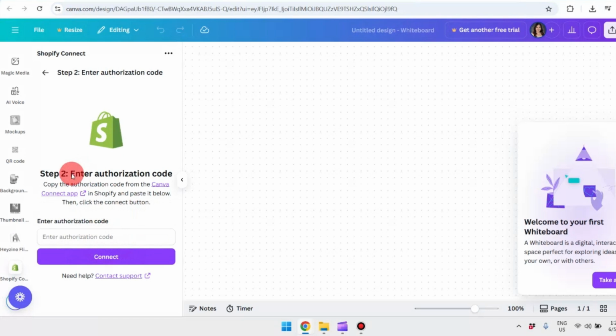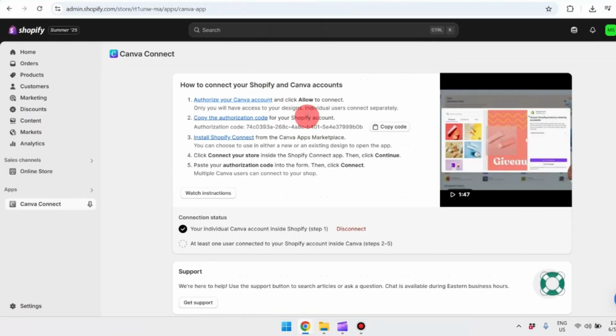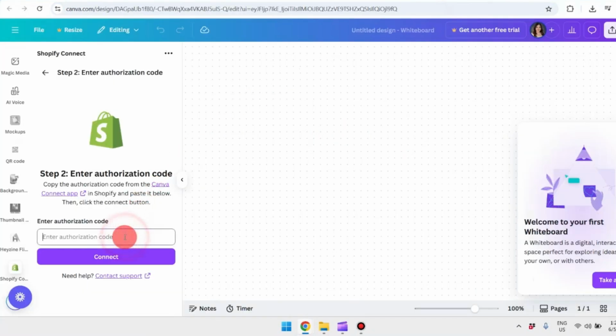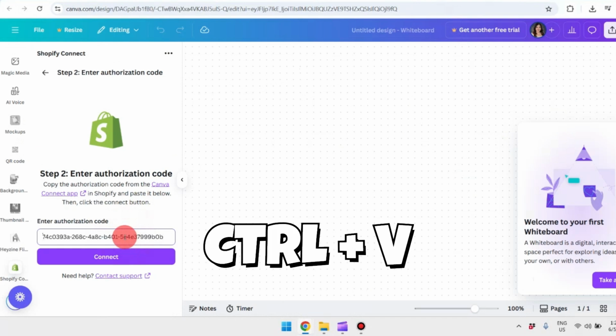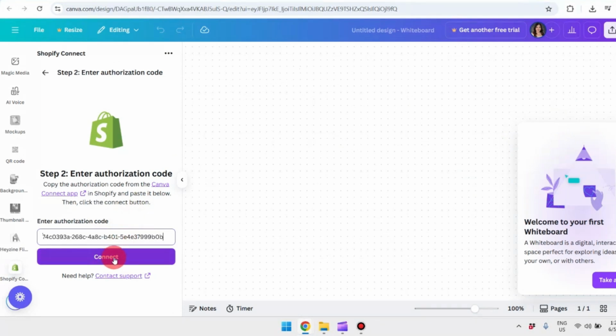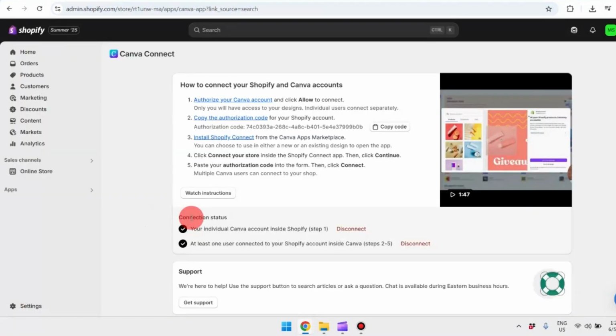And from here, just enter the authorization code that we copied earlier. This authorization code, and just paste by pressing Ctrl plus V. Then just click on connect. And as you can see, the connection status both already have check marks, which means that we have successfully connected Canva and Shopify. So that's pretty much it.